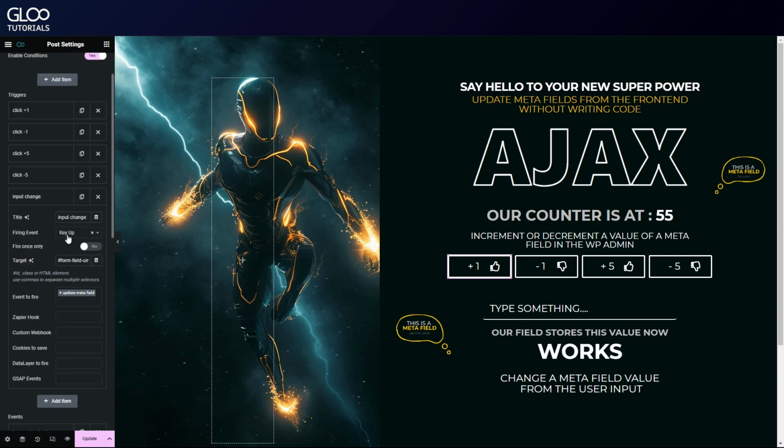We also have the trigger for the input change in the text field, which is of course a form field, and as such we need to target it by using the Elementor form field ID. If you're not sure how, we have a tutorial for it linked in the description. The firing event for this trigger is key up. This is linked to the update meta field event. So let's go over these events.